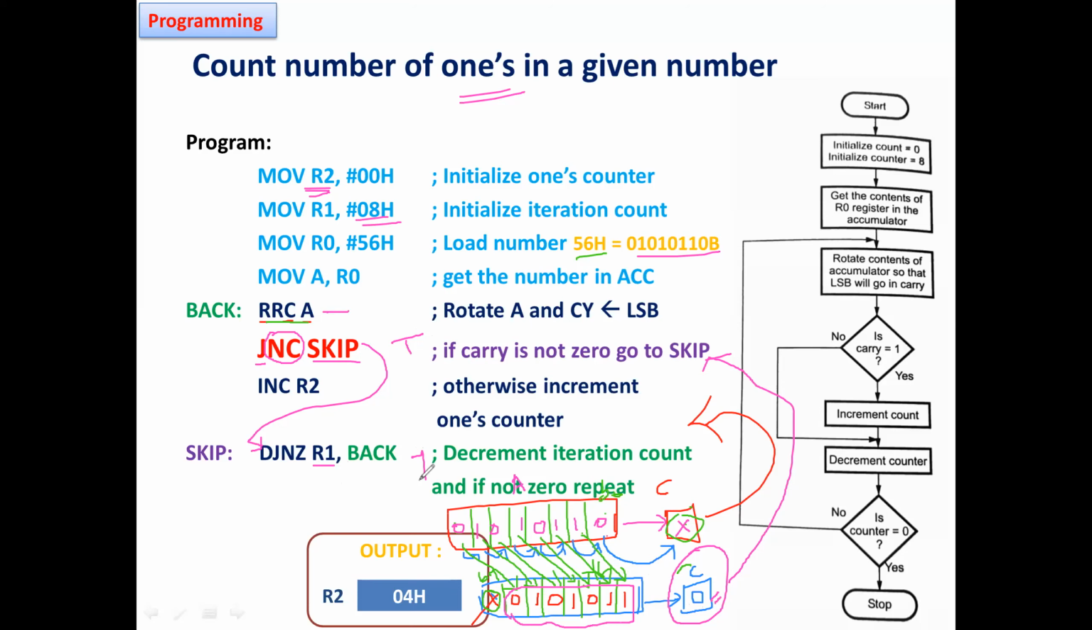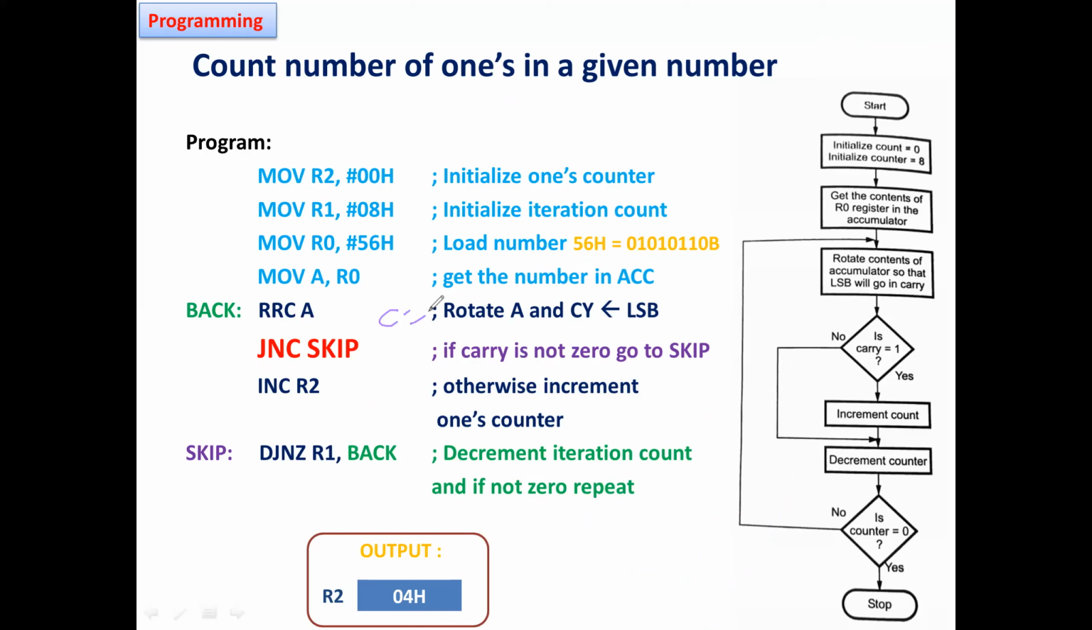Okay. So next, get back to the rotate right with carry. Now for the second time, you can see this one will be shifted to carry. Now carry is 1 for the second time. Then what happens? Jump if no carry, but it is carry. The condition is false. It will increment R2 value. R2 initially we have 0. Now it is going to be 1.